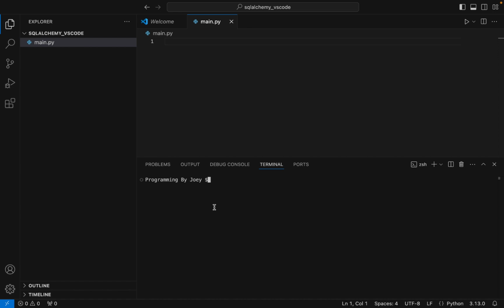So let's see whether we are inside this folder or not. To do that, I'm going to type the pwd command and you can see I'm already inside this Python project folder. So over here, I'm going to type the command python3 -m venv and the name of the virtual environment. Let me call it SQLAlchemy_venv. All right, so you are going to type this command and hit enter.